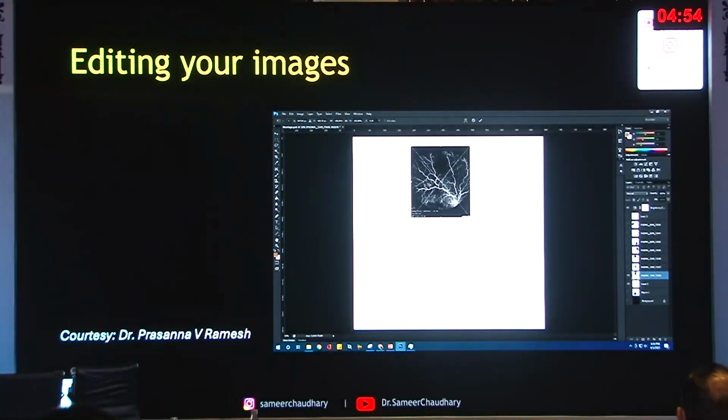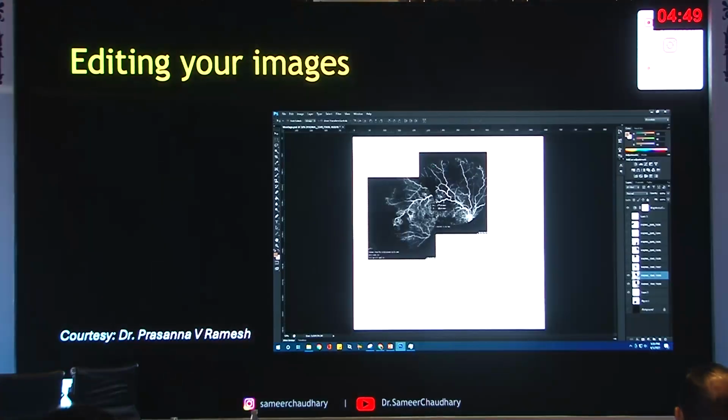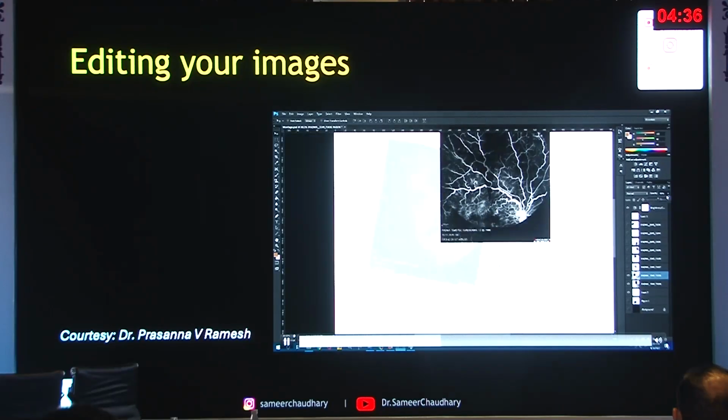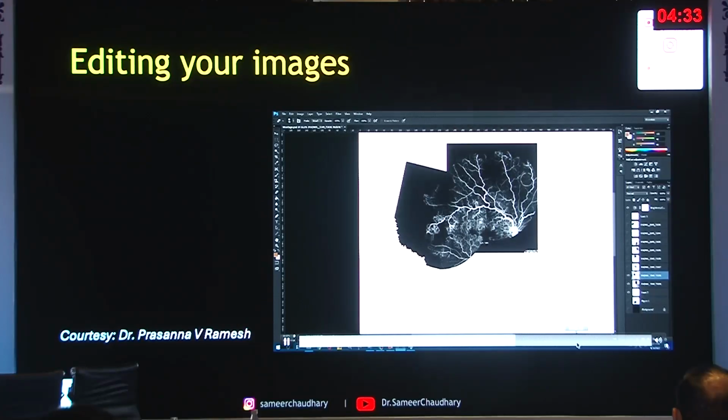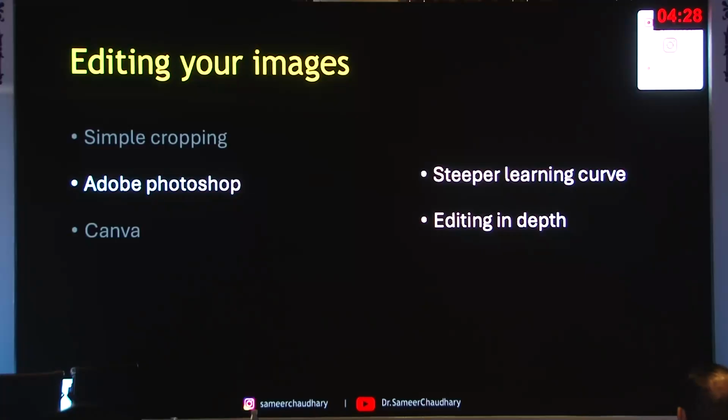So this is a video taken from Dr. Prasanna's presentation. So you see how he edits them very beautifully in Photoshop itself. He traces all the different gazes on the center, the primary position, how he traces each and every vessel over the other one, and you see towards the end a beautiful montage comes up. So the advantage of Photoshop is that it allows you to edit in much more depth, although it requires a relatively steeper learning curve. How I learned was through various YouTube videos.